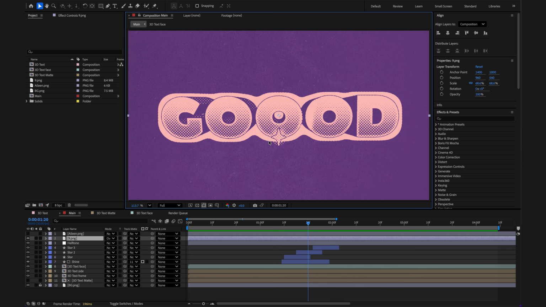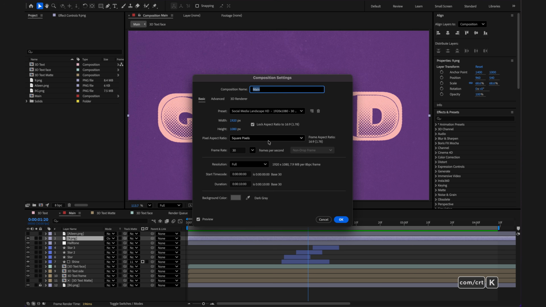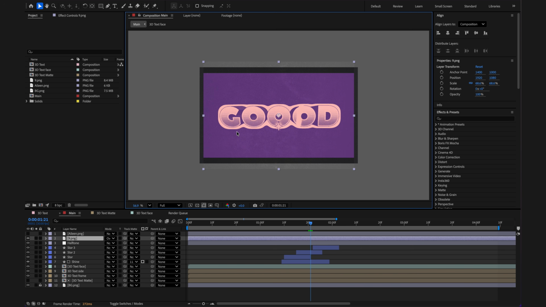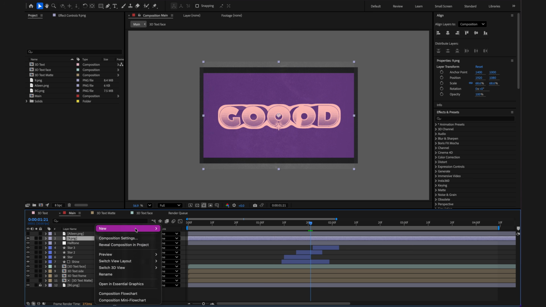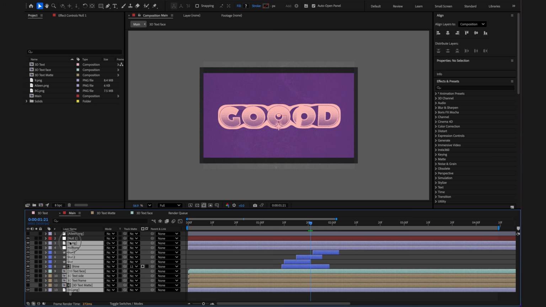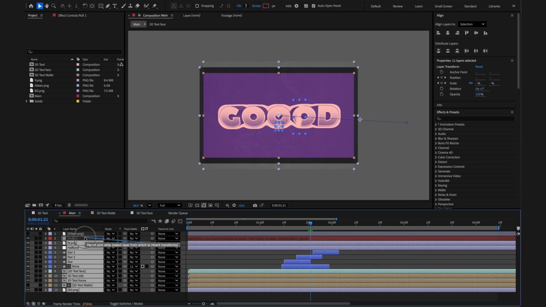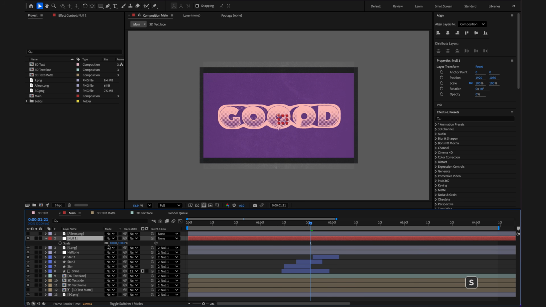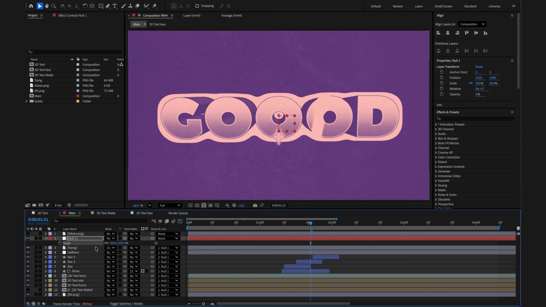I highly recommend converting the composition to 4K after creating the shader. While lock aspect ratio is checked, change the width to 3840. Now we need to double the size of all layers. Create a null object. Unlock the BG and select all the layers and parent them to the null. And change the null size value to 200. And delete the null layer.